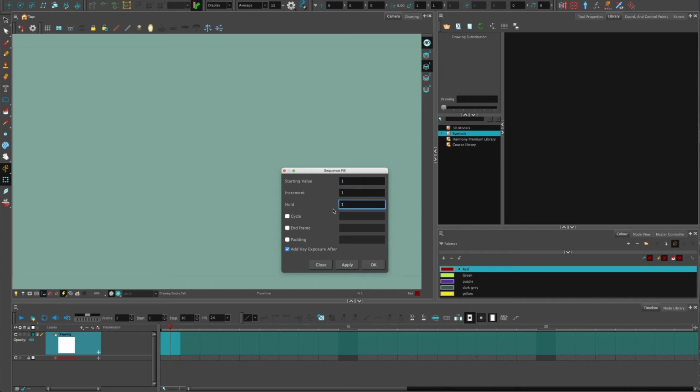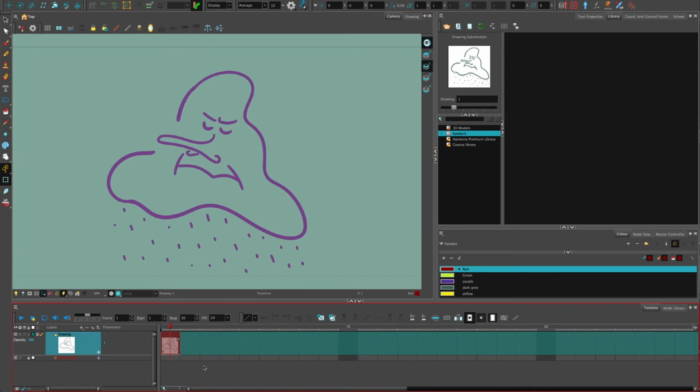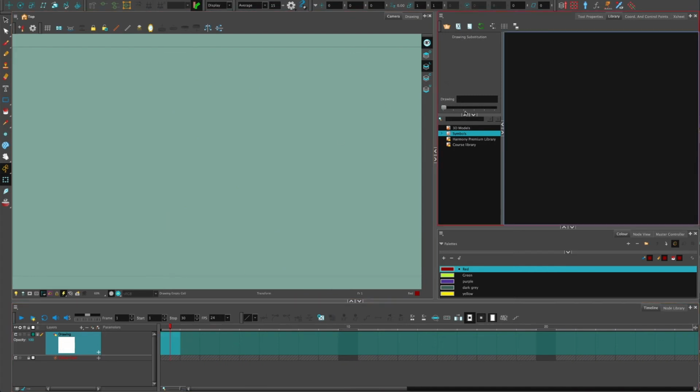So I might just put my hold to 1. You can put it to 2 if you want to. There's a few other options in here. This is more to do with if you are actually pasting cycles and so on. But I'm going to press OK. And it's just put 1 drawing in. So you need to check how many drawings you've got here. It's not a big deal normally to do that.